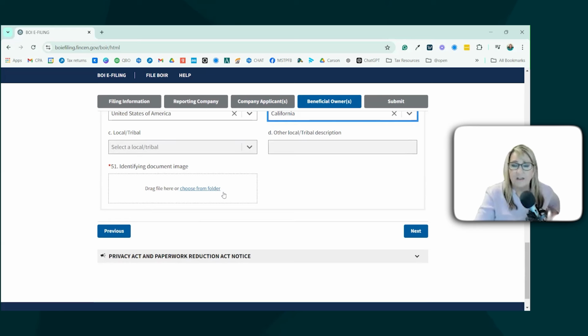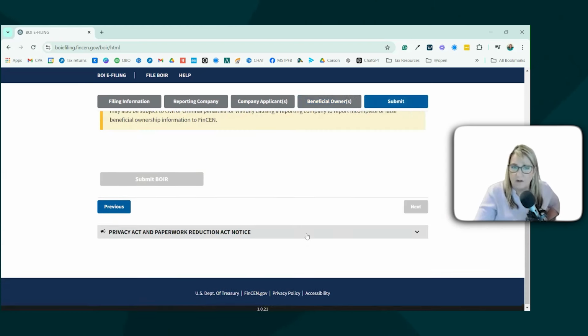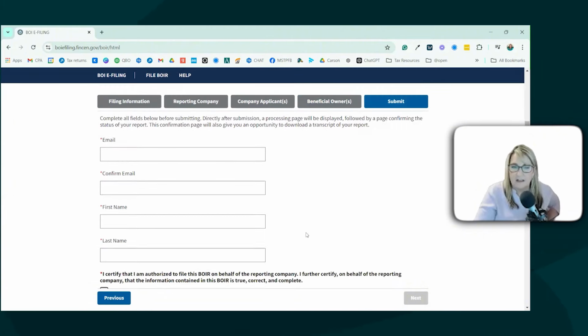Okay, that's key. It's going to give you information here. It has to be JPEG, PNG, or PDF, and it has to be a clear, readable image. It can't be larger than 4 megabytes. Sometimes when you take pictures of IDs with your phone, it can be bigger than that, so just something to keep in mind when you're uploading it. Once you have that, we're going to hit next, and it's going to take us to the submit form.